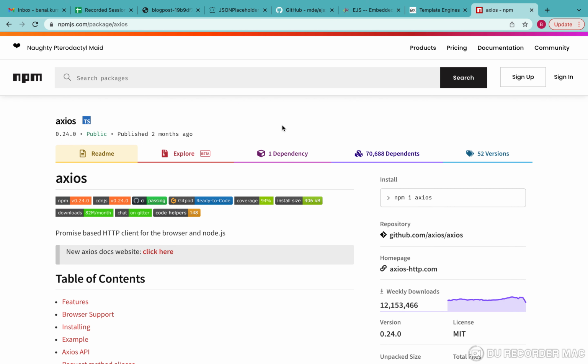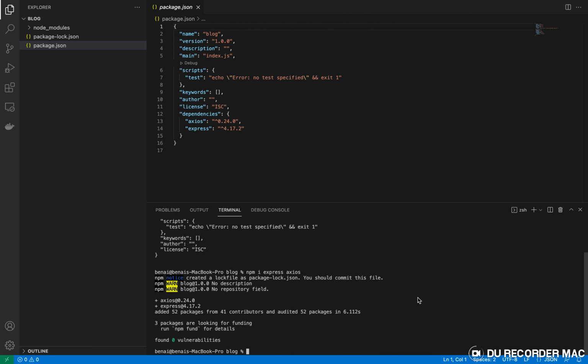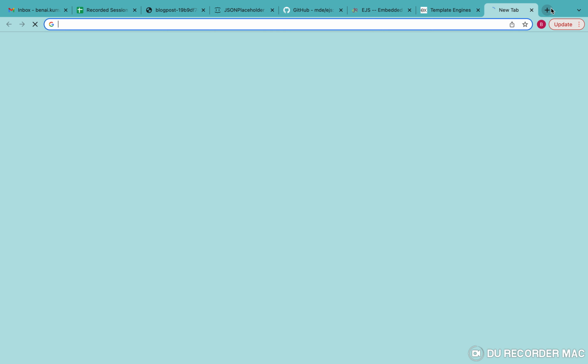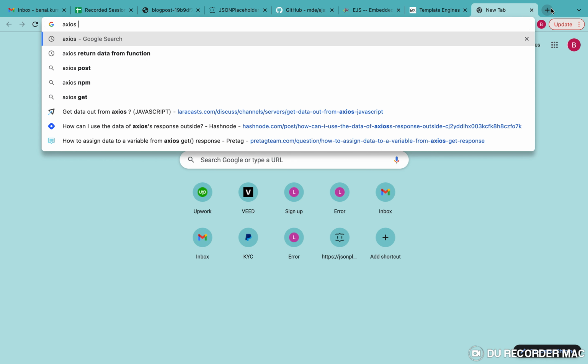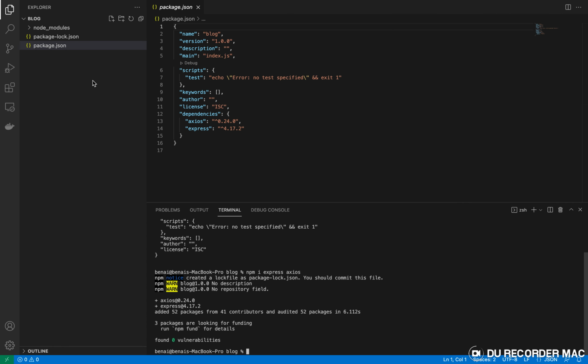There are other methods as well through which you can call the JSON placeholder API. Like you can use the inbuilt HTTP module from Node.js, but just to make it simple, we will be using Axios. If you want to know more about that, you can go to the Axios documentation and learn more. Okay, so I think our libraries are installed. As you can see, we have Axios and Express.